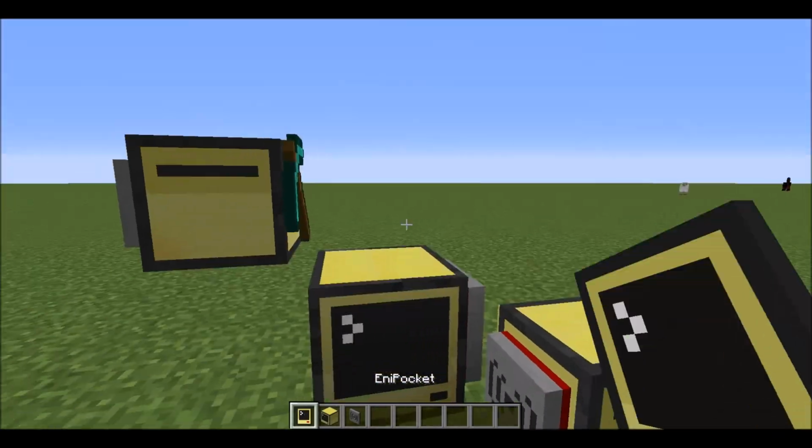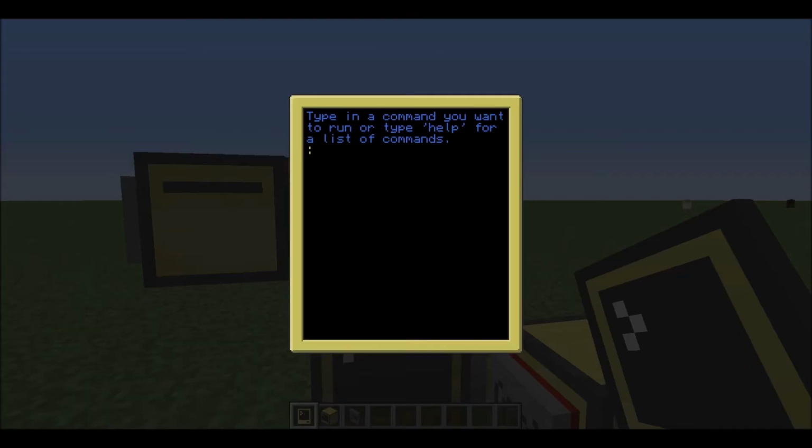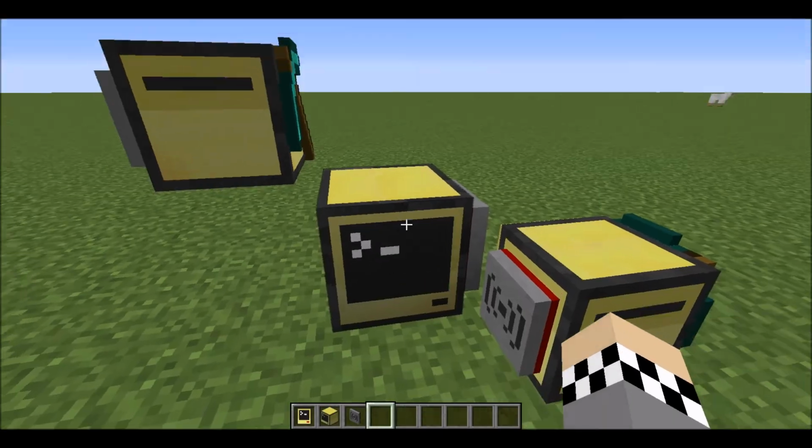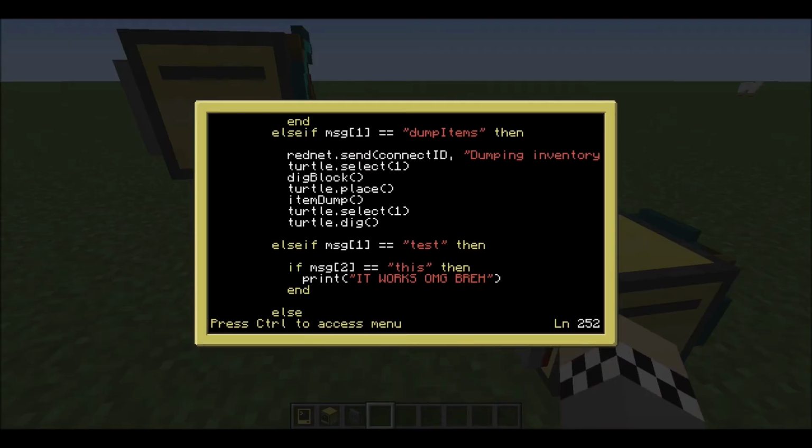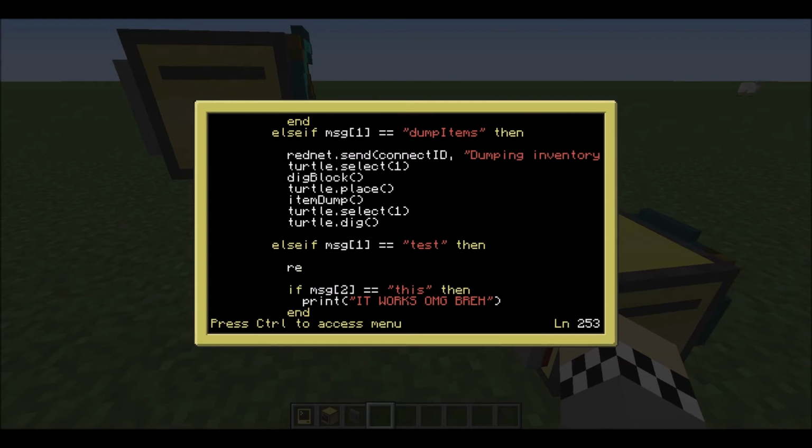Right, so the way that you actually make it display right here, once you are connected to the program or the computer that you want to connect to, is by doing another line right here. So let's do another line, and then let's do rednet.send like that, and then in brackets you want to do connect ID.